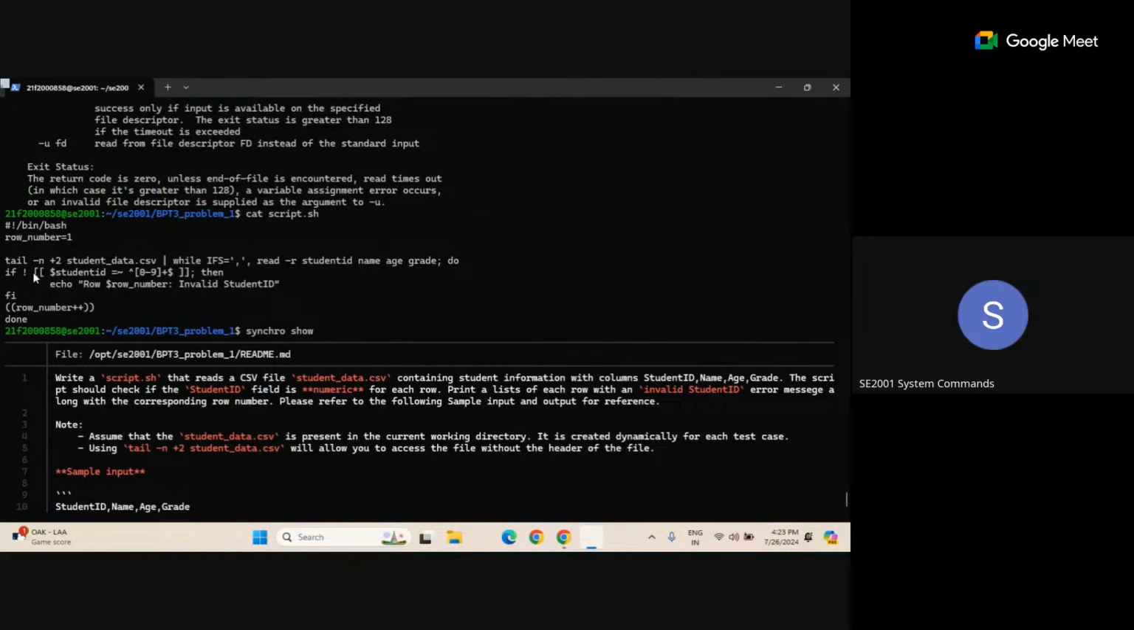Then, let's go slowly. Negation. You say if, then there is an exclamation mark. Exclamation says negation, not, right? Then the condition comes: student ID, dollar student ID, that is calling this variable student ID.